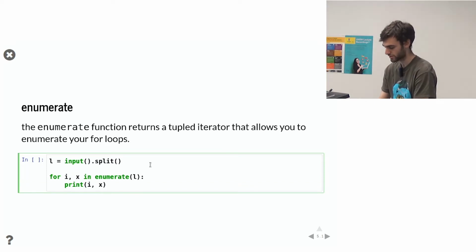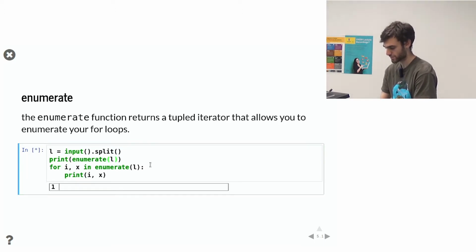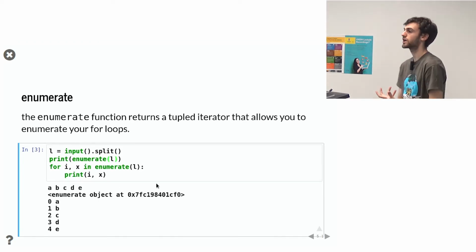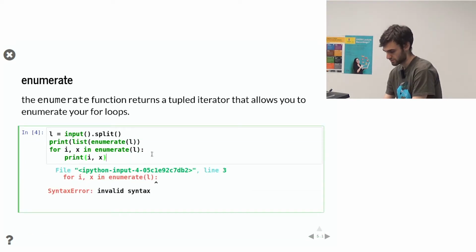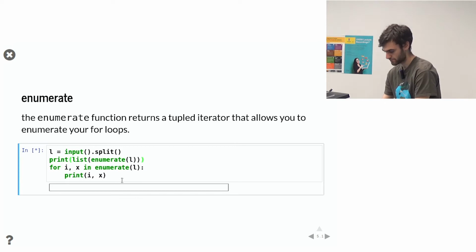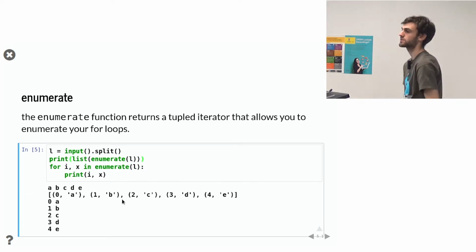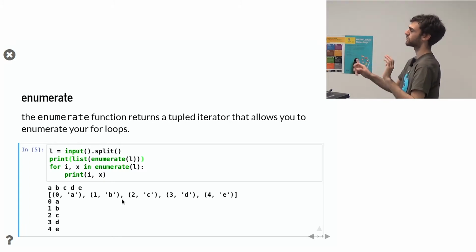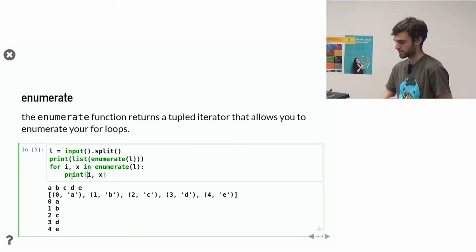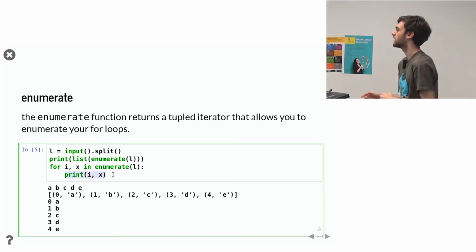So for example, if we do print enumerate L, and we ask for some input, let's make this more clear. Then we have an enumerate object, because these objects are just things you have to iterate over. So then we have to convert it to something, like a list. Cool. So you can see we get a list of tuples with 0A, 1B, etc. So you can tell you get something like this.